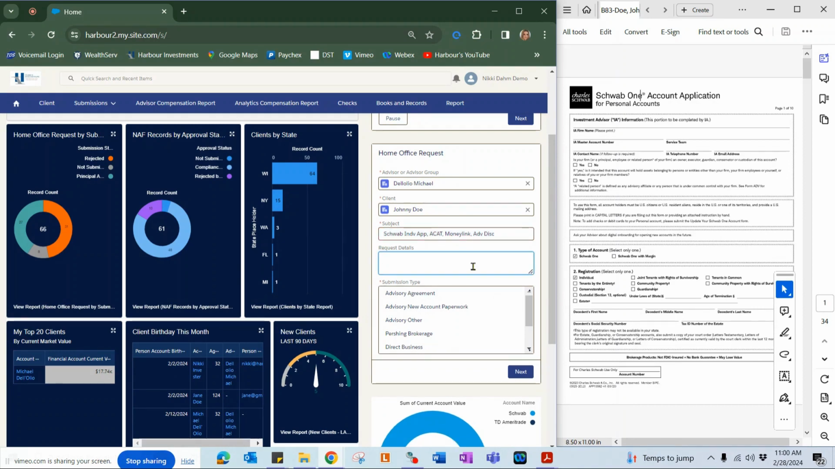My request details is a note box to Harbor. This is for you to tell us to do things. This is for us to either check on something for you with the request. It's a way for you to go ahead and basically submit something along with your paperwork. So in this case, I have a Schwab application I need to submit, so I'm going to say, please submit to Schwab.